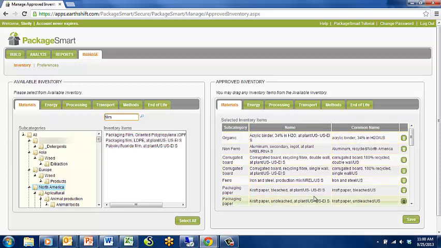Continue until you have added all the inventory items you think your group will need. You can delete items by clicking the trash can icon on the right. After editing your material, energy, processing, and transport, you can change the approved impact assessment methods and end-of-life waste scenarios.